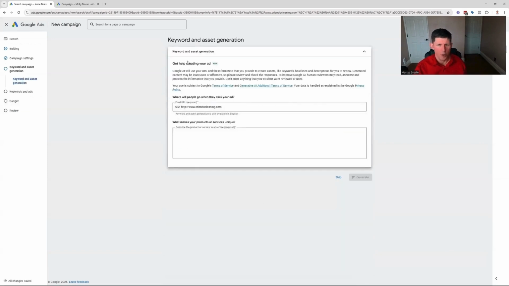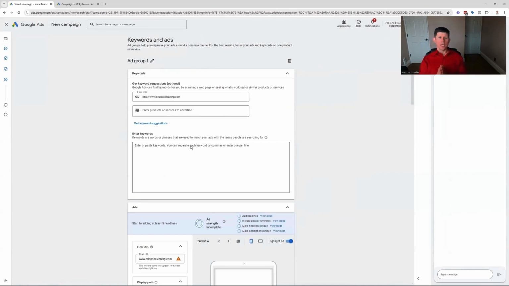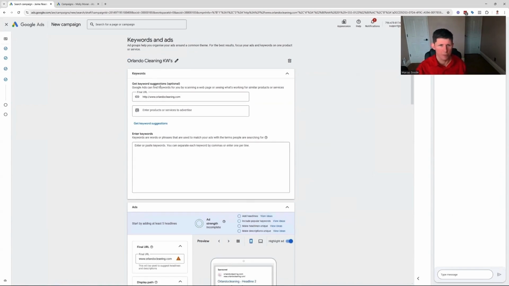Hit next. Help creating my ad? I don't want Google to help create my ad. I can do it myself. So I click skip. Okay, keywords. So for our keywords, up here, this is your ad group. So you could just put, for example, Orlando cleaning keywords. So that'll be the name of our ad group.